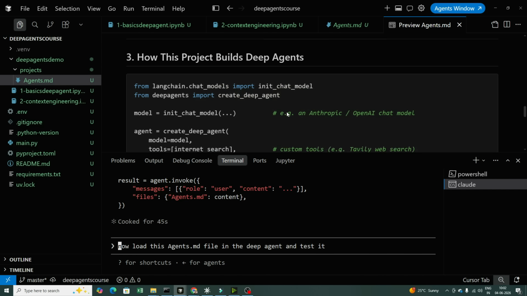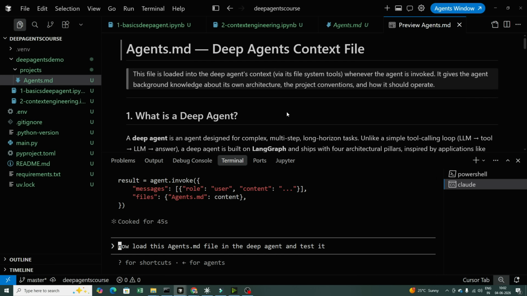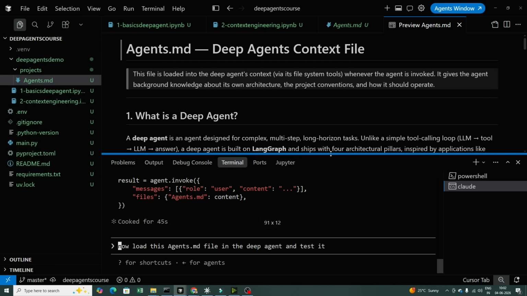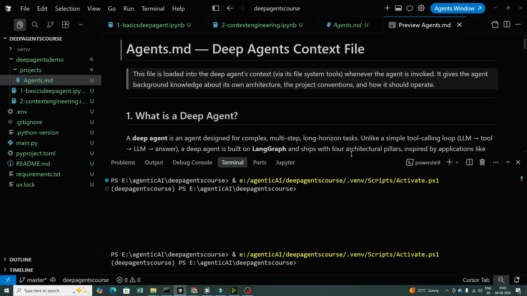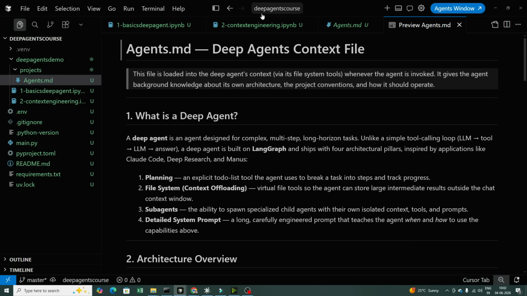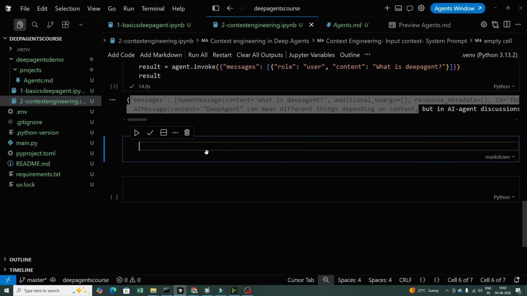Now, what I really want is that whenever I ask any question about deep agents, this should also get loaded. So now I load this agent.md file in the deep agent and test it, and I don't have to do this manually. So this is my agent.md file that has been created. Now I'll go back to my context engineering file.